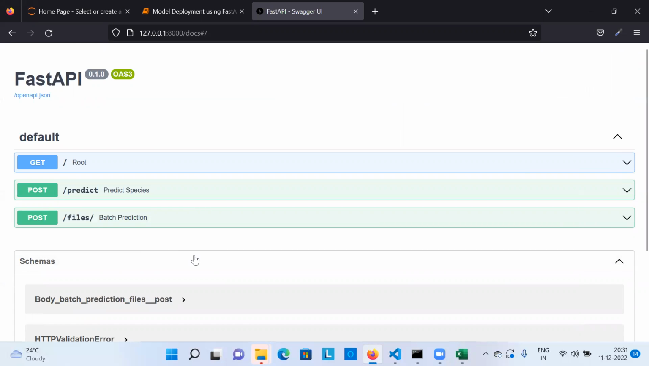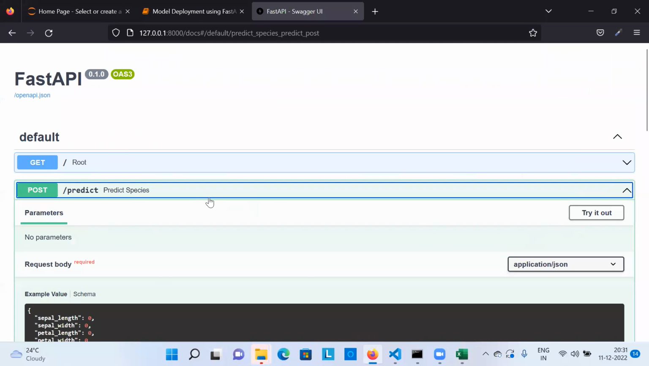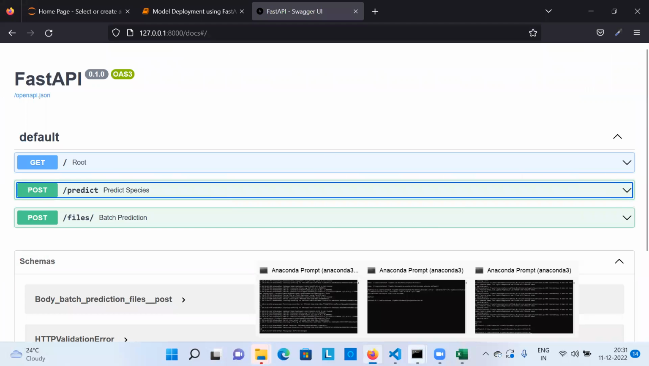So let's start. Once I reach this point, I will show you how to do the prediction and how to run it. Let me start.